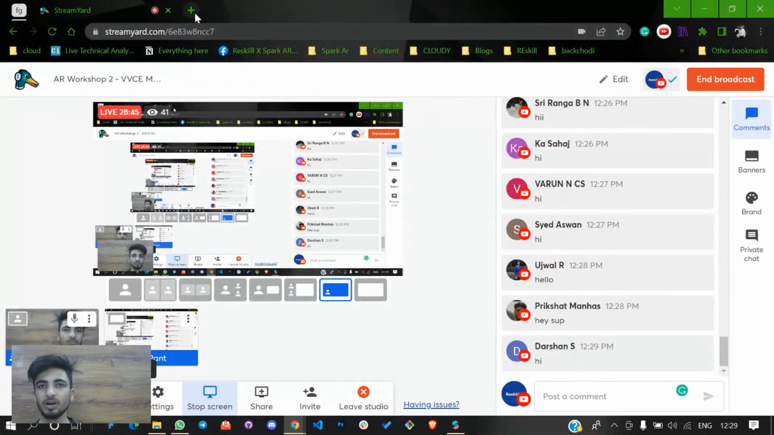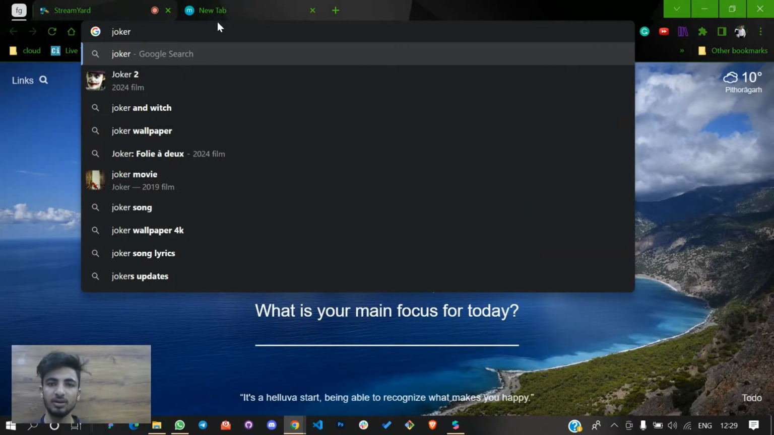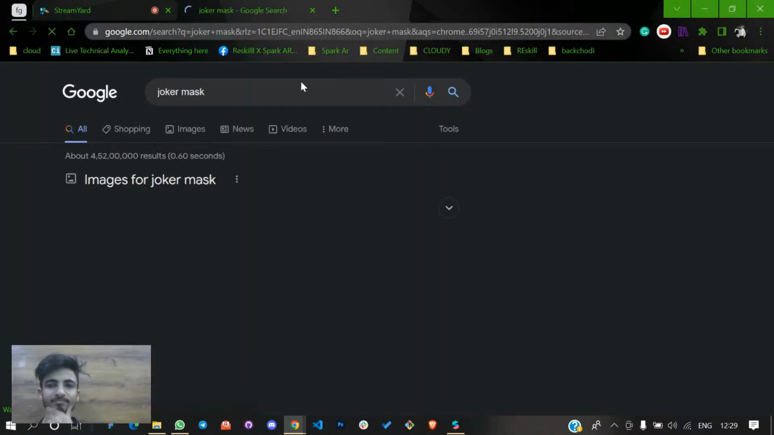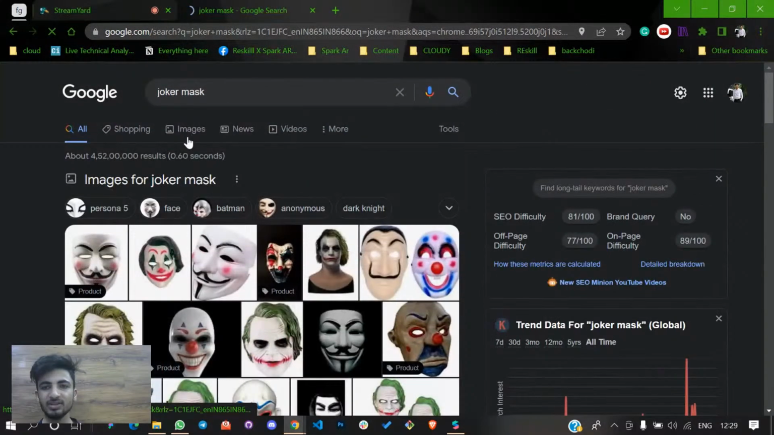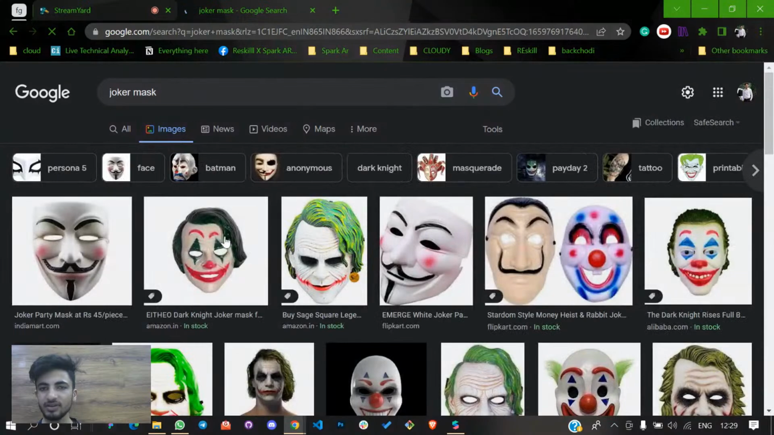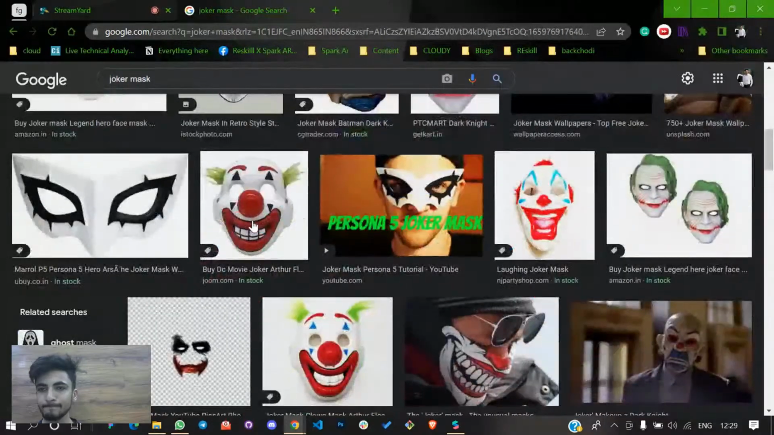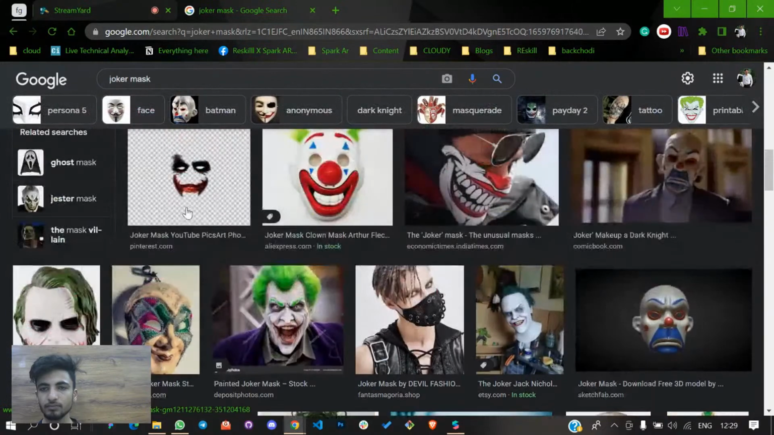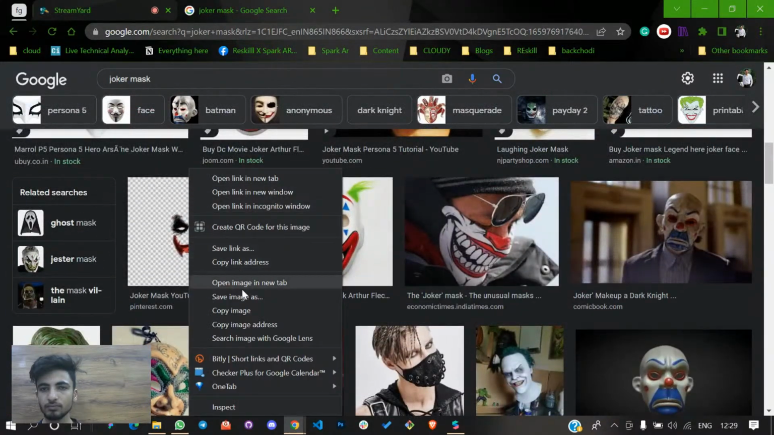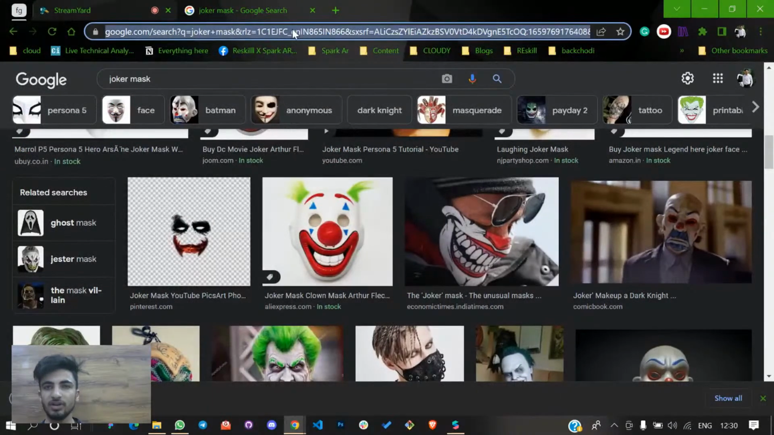And if you are good at googling, just search Joker mask, choose the appropriate mask that you can see over here. So I'm just teaching you how to make a Joker filter.